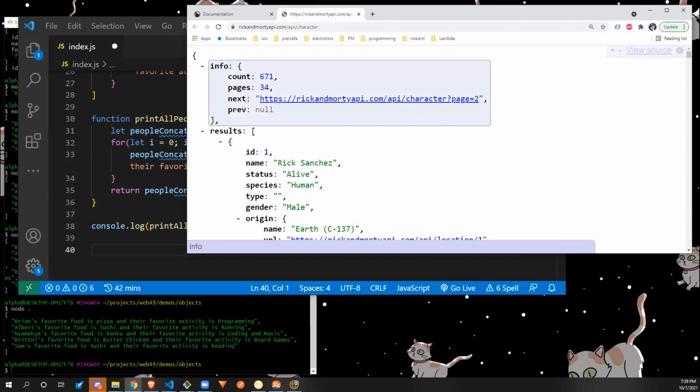So this info is yet another object. So it's an object inside of an object. This is where you're getting to that nesting stuff. And the info gives us back all kinds of information, like how many items are there? So they've got 671 characters from Rick and Morty in there. They have no life. 34 pages worth. There's also a next button and a previous button. So I don't know, let's click on the next button.